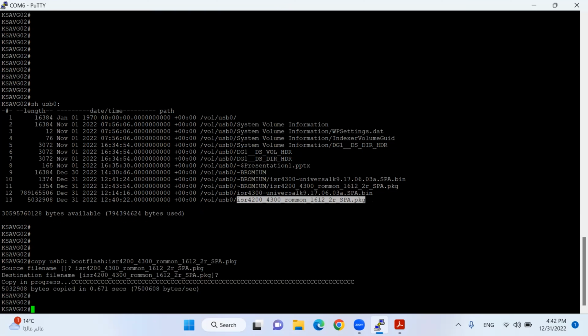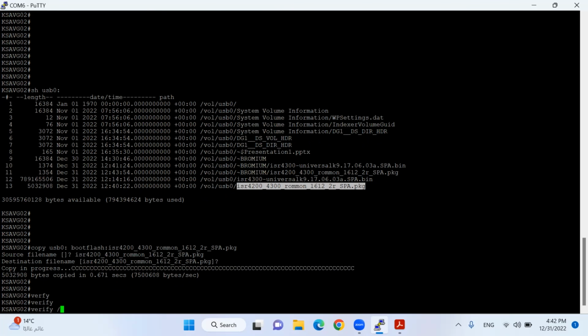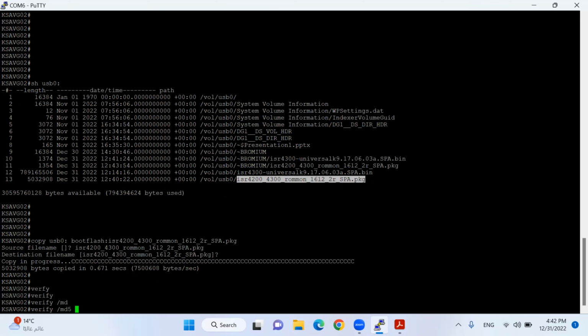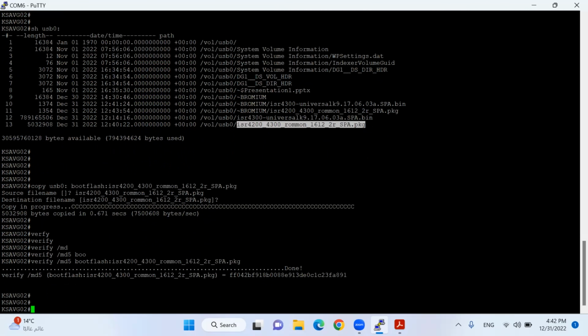So it copied already. The next thing, I will do the verification that there is no compromise in the integrity of the file. For this, I will put the command verify /md5 bootflash: and I'll copy the same file name. So it has already verified that it is correct. There is no change in the IOS firmware during the copy.